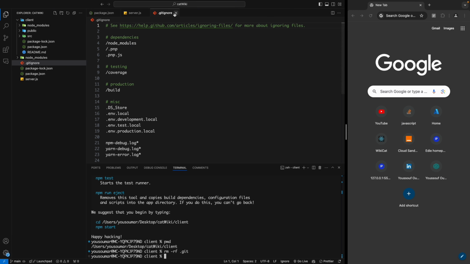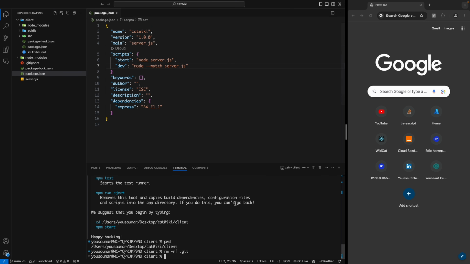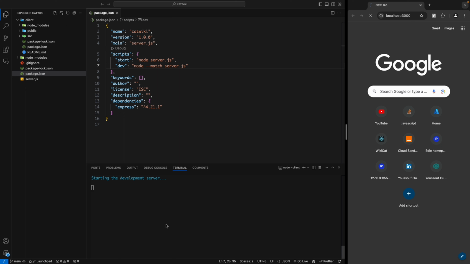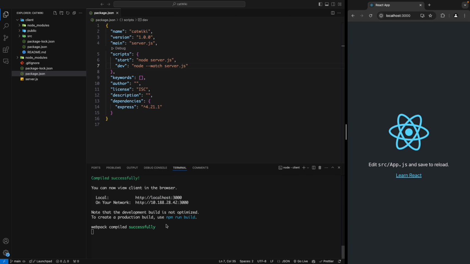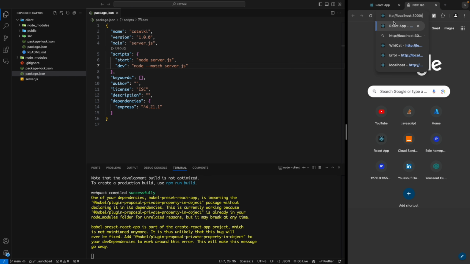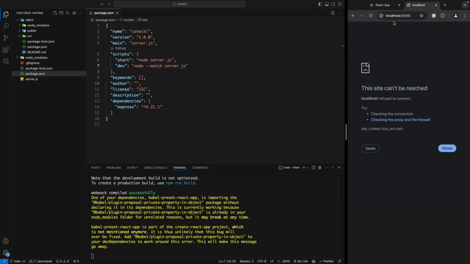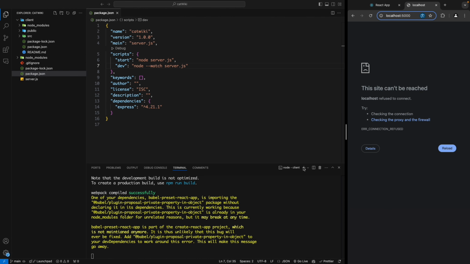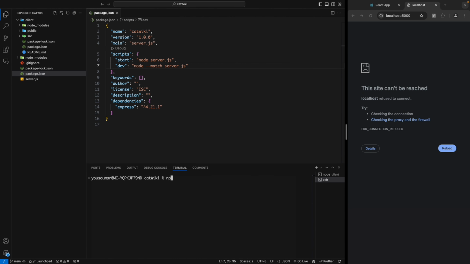So that's it for the client. For the client, we're gonna have npm start like so. It has started on localhost 3000, and our backend is running on localhost 5000. It was, sorry, did I stop it? Yeah, I stopped the backend. That's why.